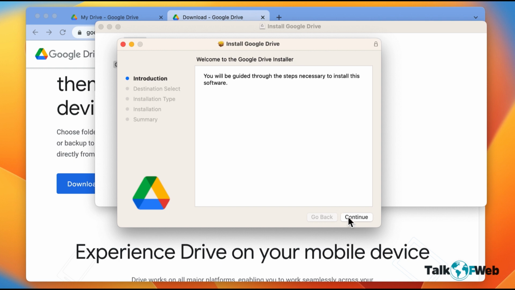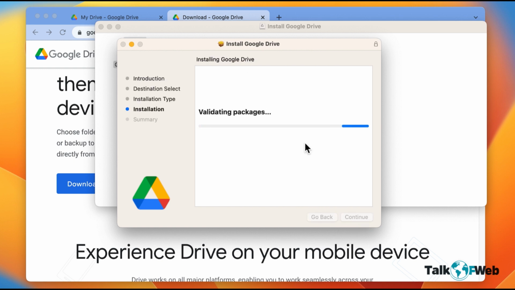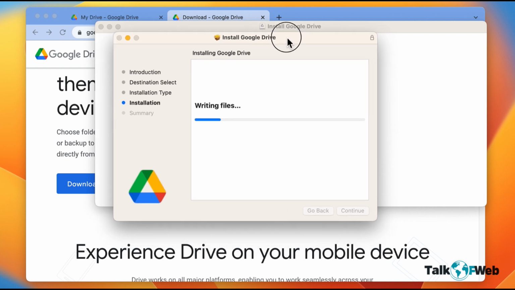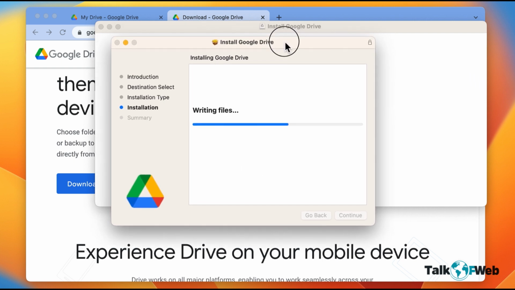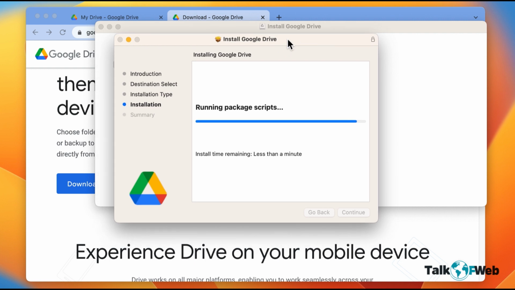On the first window, just click Continue, and then just like it is writing files, it is installing the configurations, and after a while the client would be ready, and your Google Drive storage would be accessible on your Mac. So just wait for a while before it runs the scripts and does the necessary things.